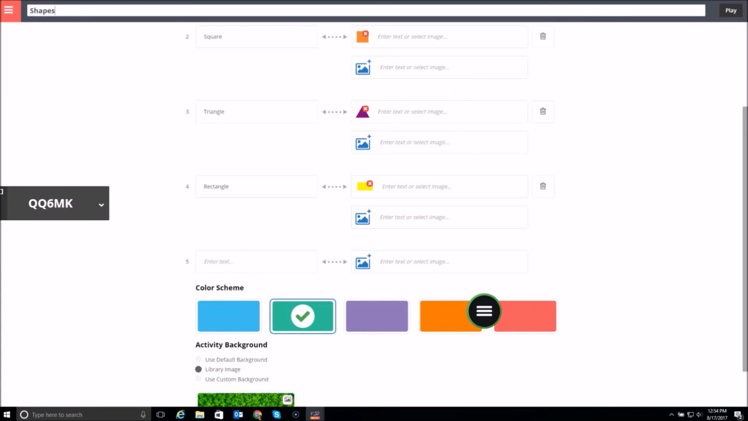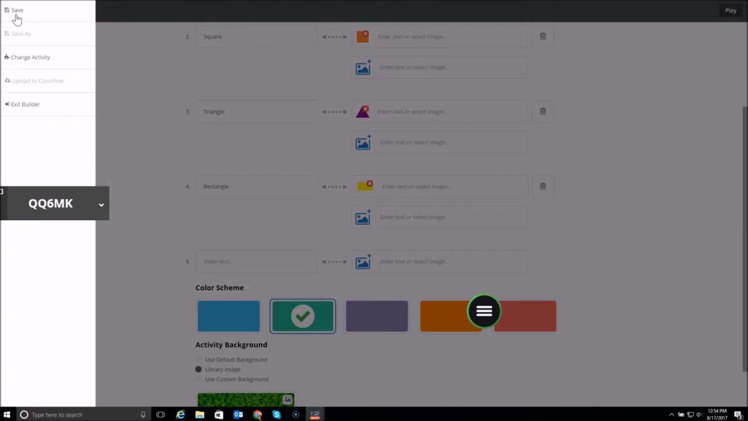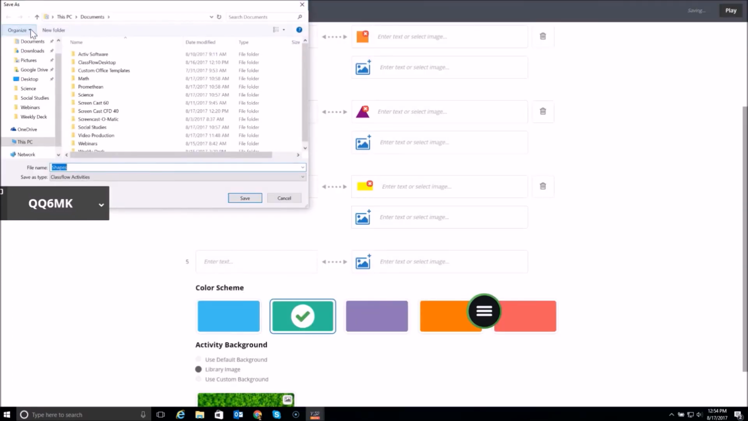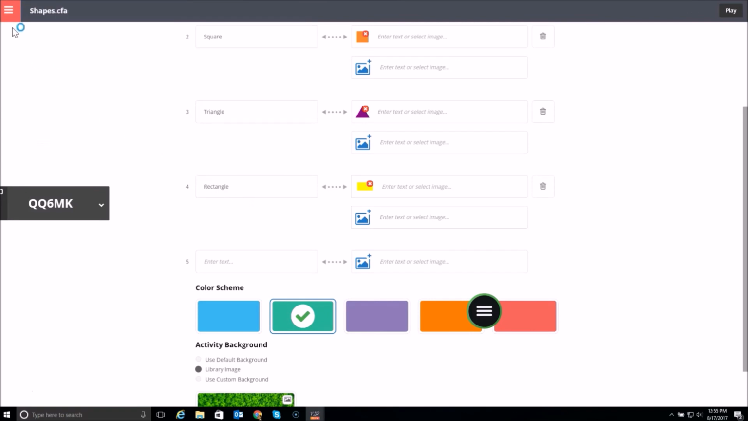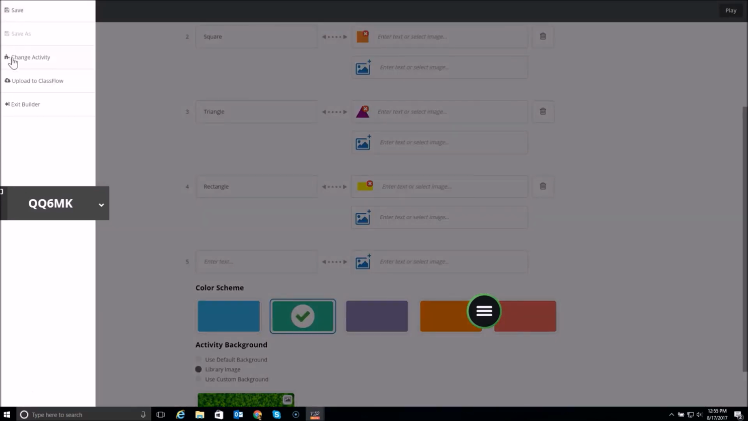Once satisfied, select Save from the ClassFlow menu. A .cfa file will be created and saved to a location of your choice on your computer. If you are connected to your online ClassFlow account, you will have the option to upload your activity to resources in ClassFlow.